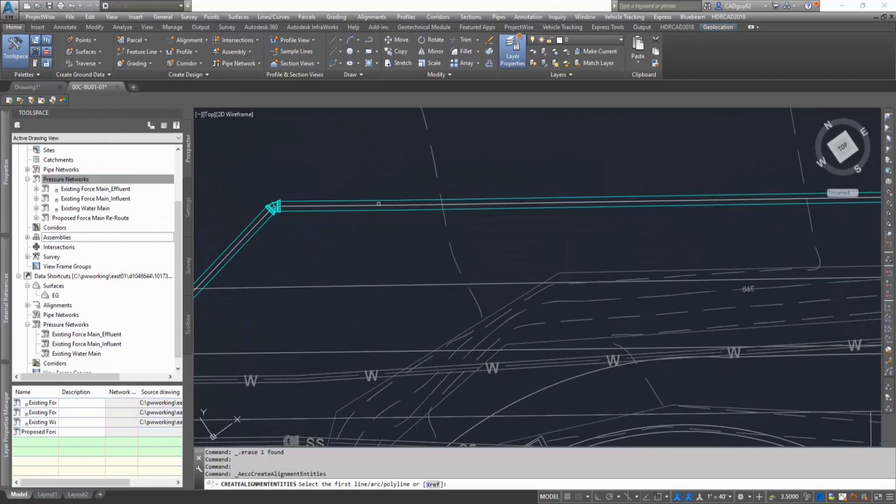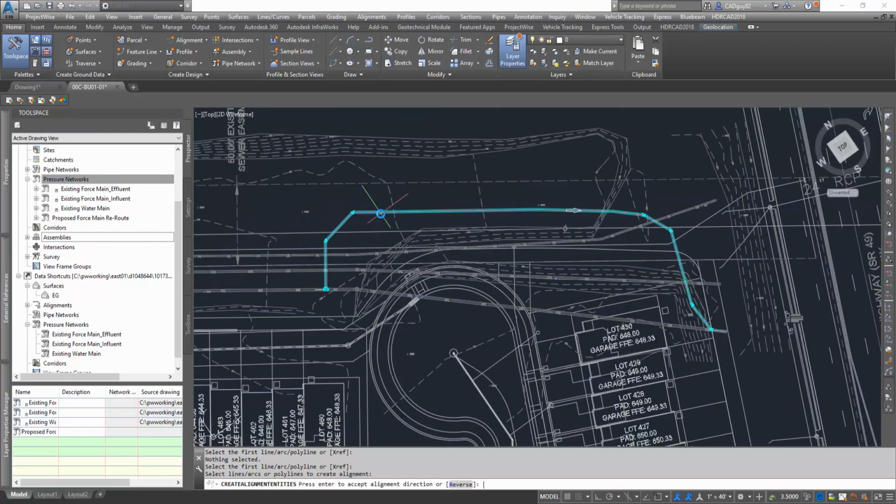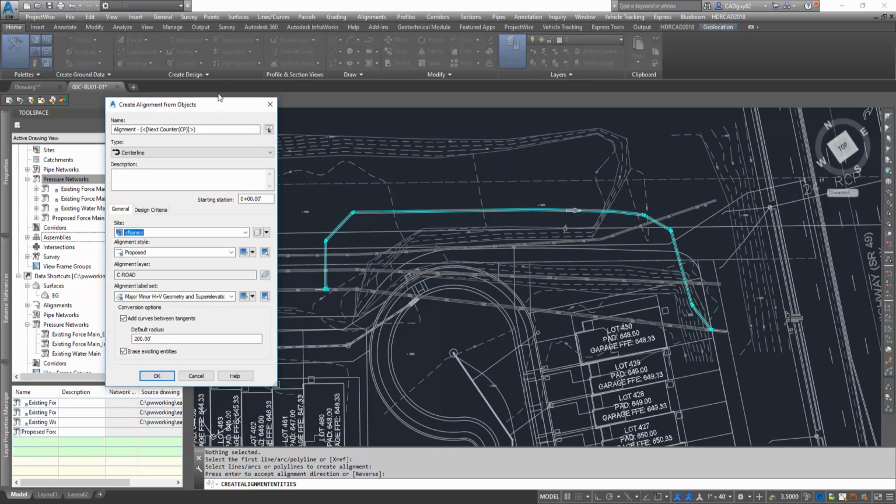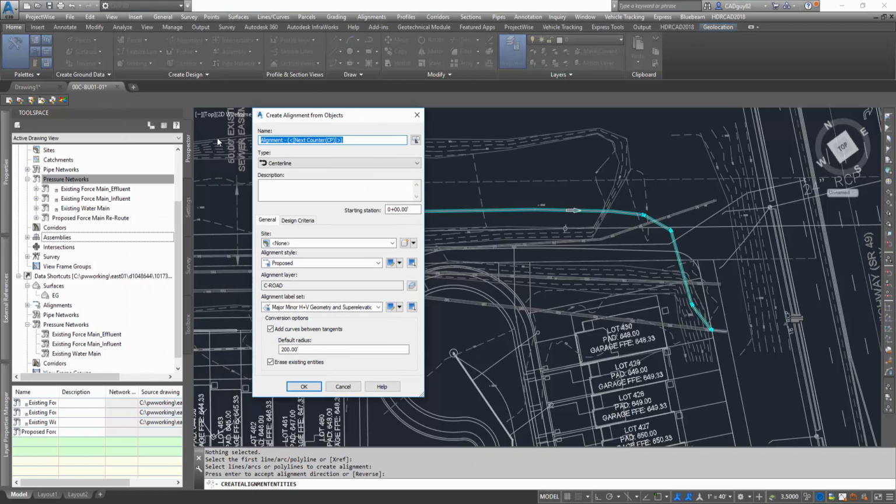Now we're going to create our alignment. And typically, the typical process is to create your alignment first, so when you do generate your pressure network, you can associate that with the network. So we're working a little backwards here. Let's call this proposed force main reroute.